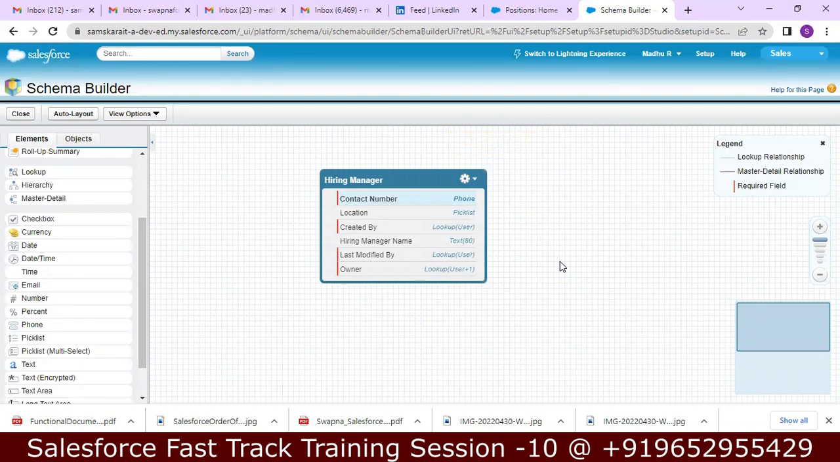In Object Manager, if you want to add fields, you have to go to Fields and Relationships, then add one by one field. Here you can directly drag and drop your data type, then it will ask. There are some drawbacks in Schema Builder: we cannot add a tab directly from here. In Object Manager, each and every field you have to do manually. Here creating fields is easier compared to Object Manager, but here we can't create a tab. These are the differences. You practice this and complete these tasks.